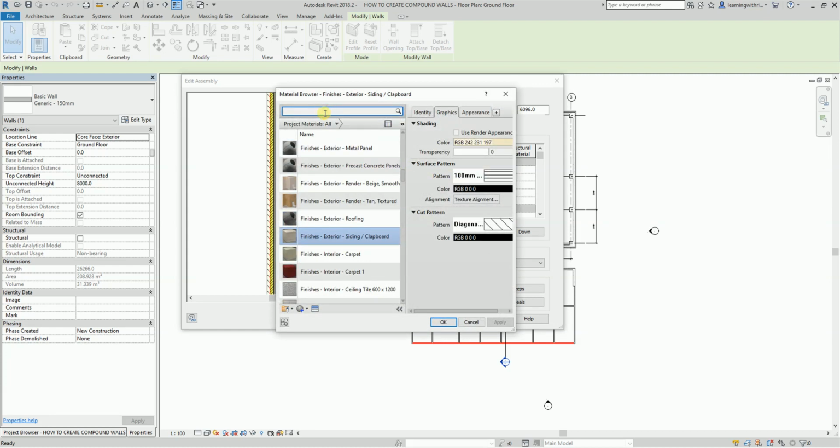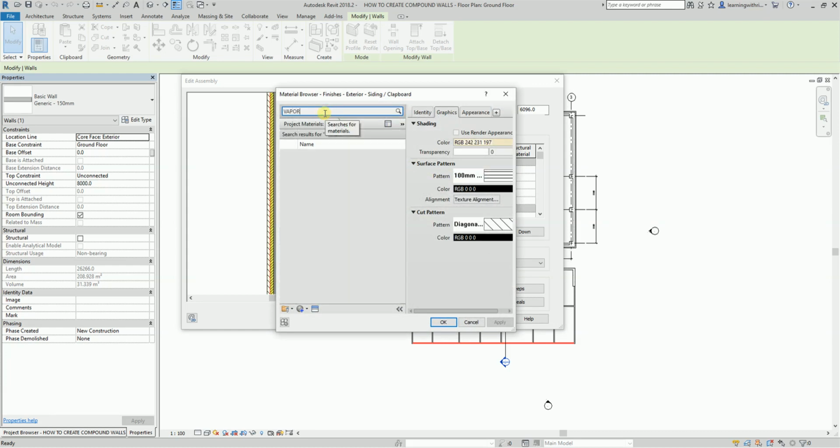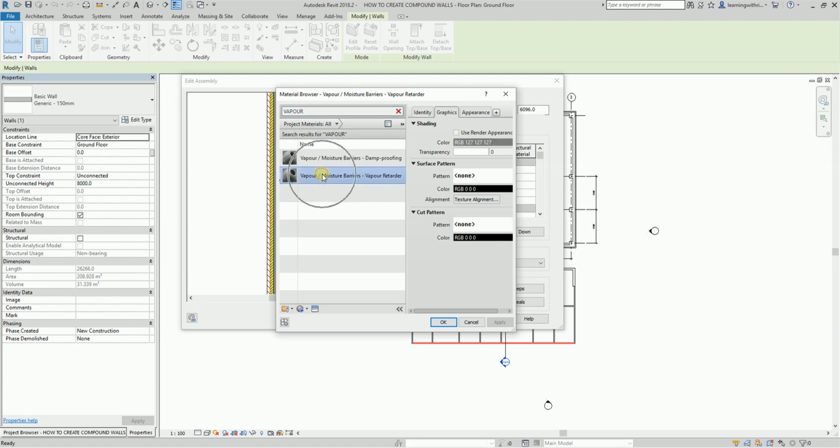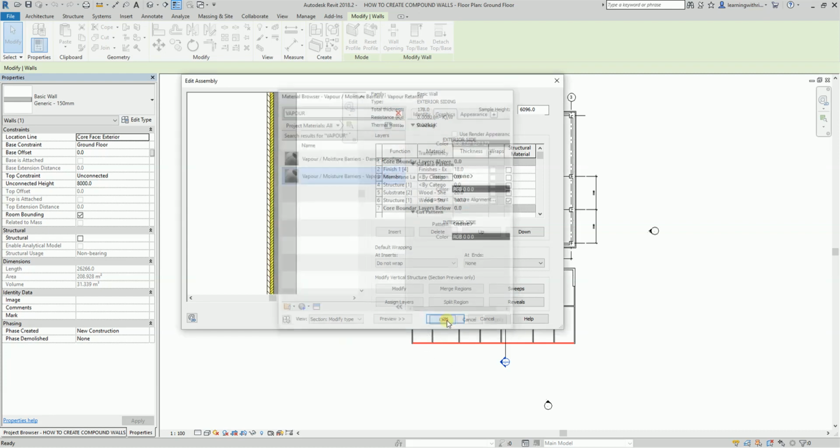Okay, let's look for vapor. Oh, I think wrong spelling. Okay, vapor, moisture barriers, vapor retarder. Okay, so let me select this, and then I select here OK.